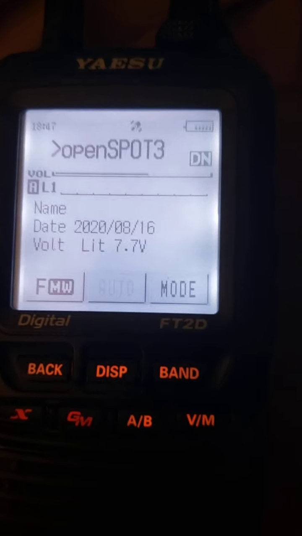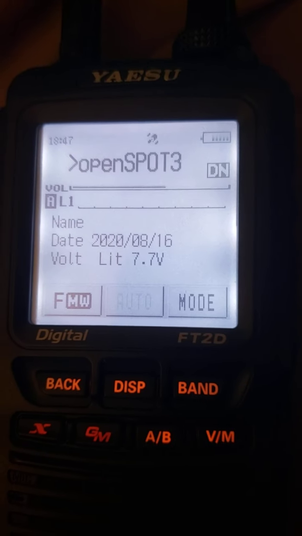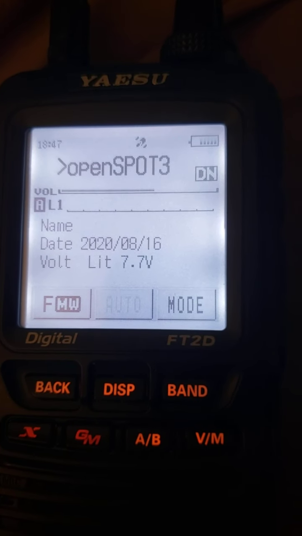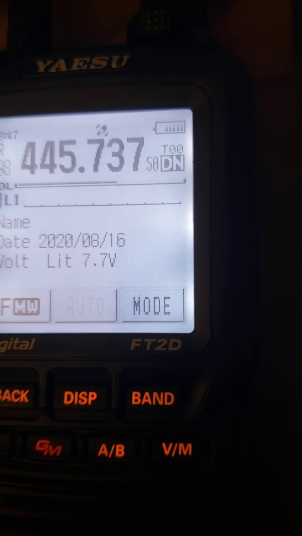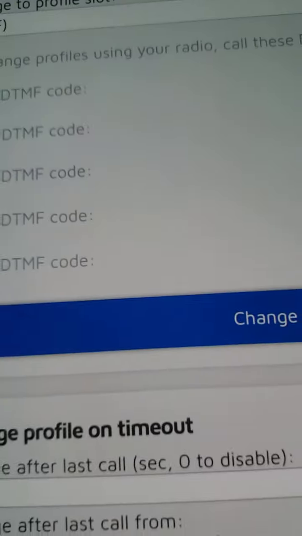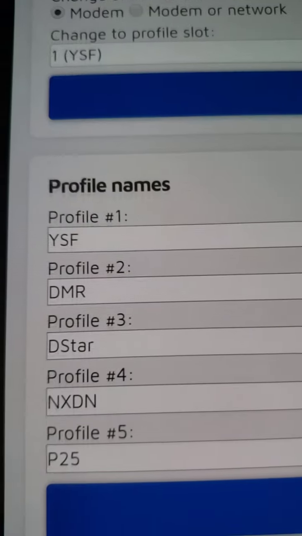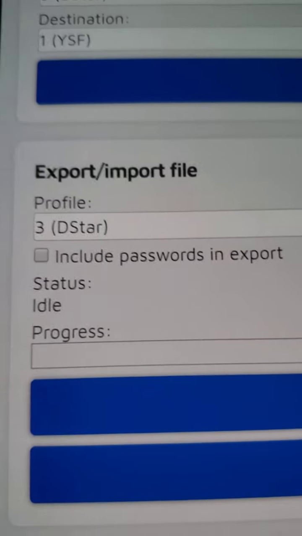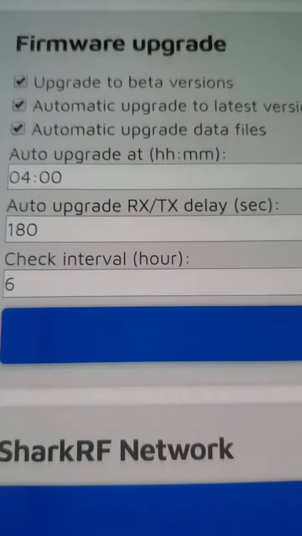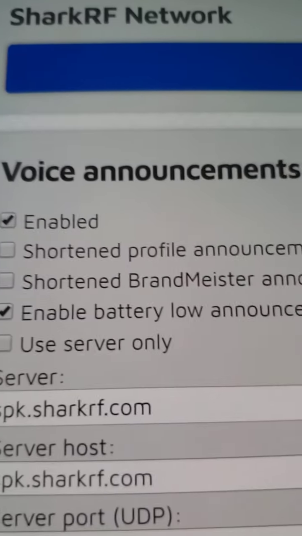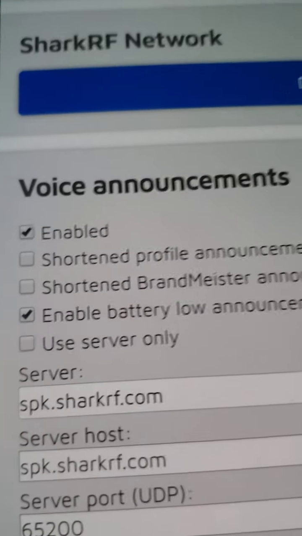Okay, sorry about that. I forgot to turn off the voice announcements for the static talk groups. That's in the settings page. I need to go to the settings page. It's under DMR. I think it's under voice announcements. There we go. I forgot to check mark shorten Brandmeister announcements.